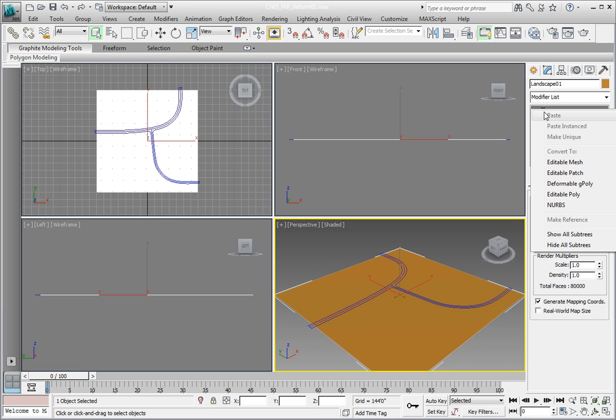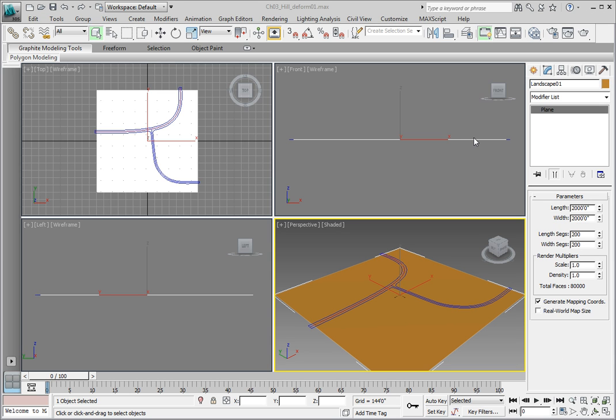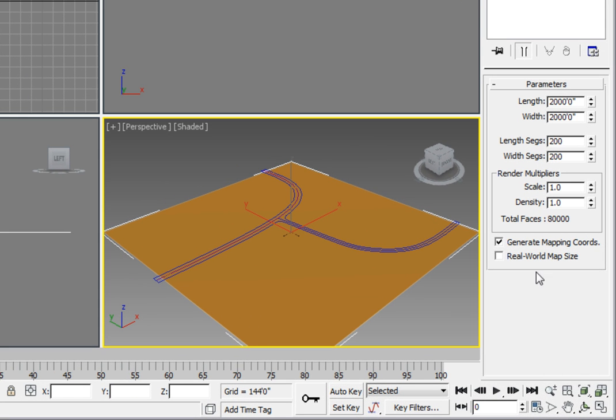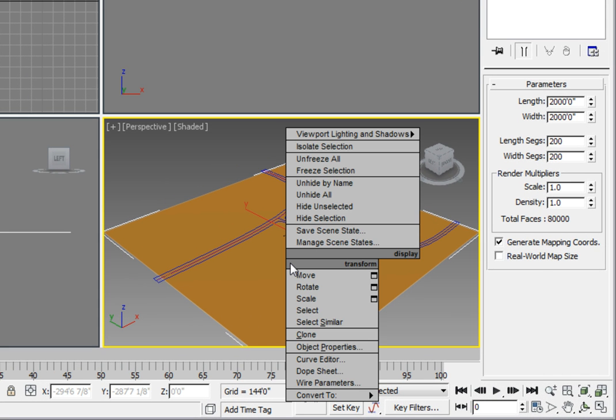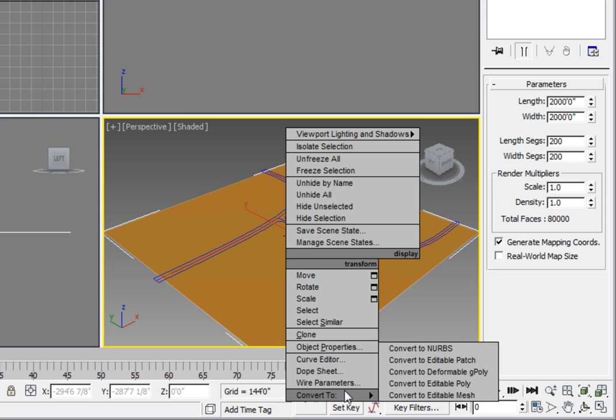In the quad menu, navigate down to Convert to, and click Convert to Editable Poly. Make sure you click Convert to Editable Poly. We don't want to convert it to any other object type. The Modify panel now shows this as an editable poly object.